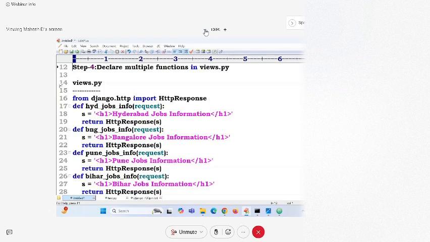At the fourth step, for every function define a URL. Start the server, send the request.